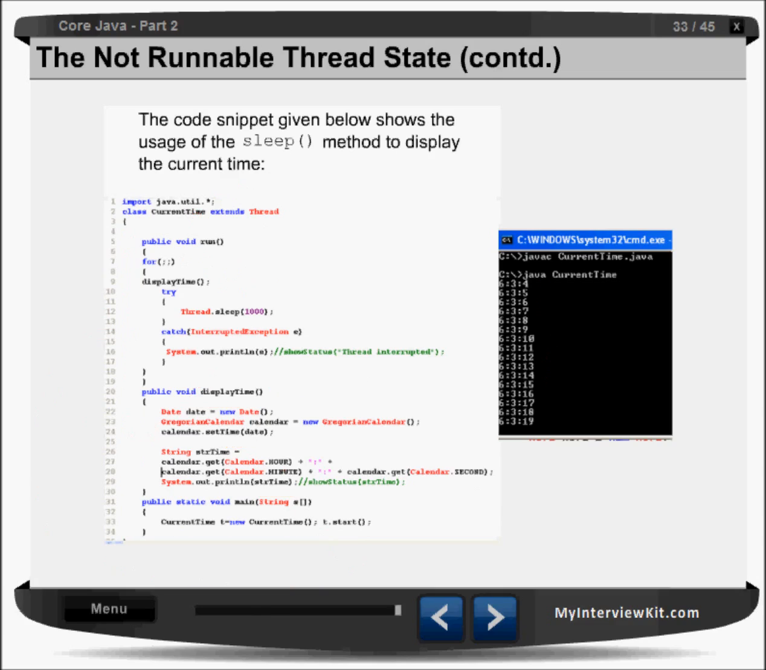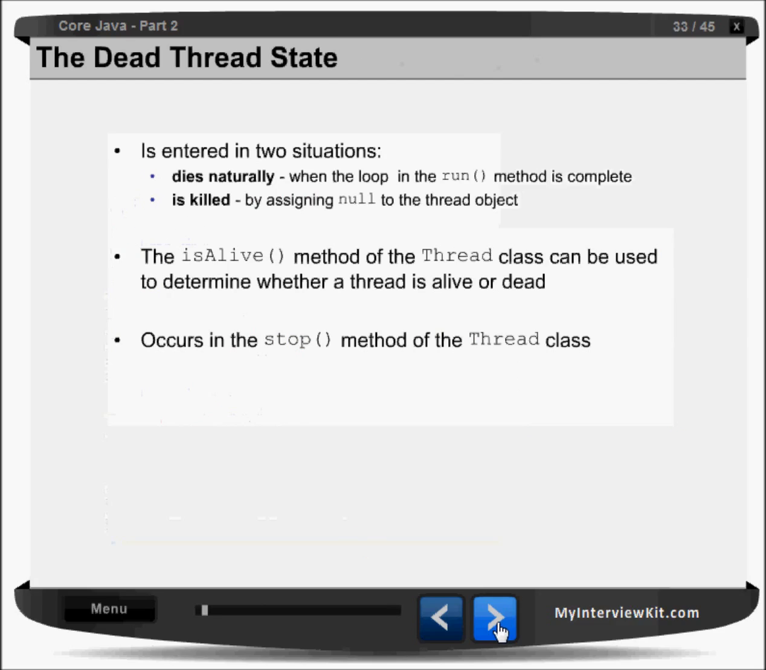So this is a very good example to understand. Now the dead thread state is entered in two situations. It dies naturally when the loop in the run method is complete. Or it is killed, meaning by assigning null to the thread object. isAlive will help you to check whether the thread is alive or dead. This occurs in the stop method of the thread, okay.